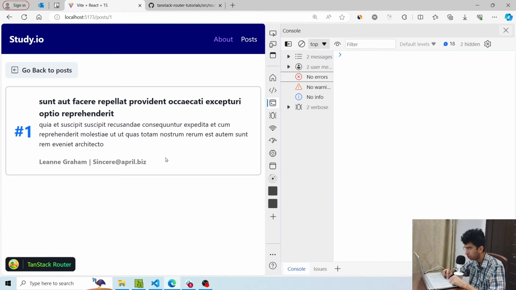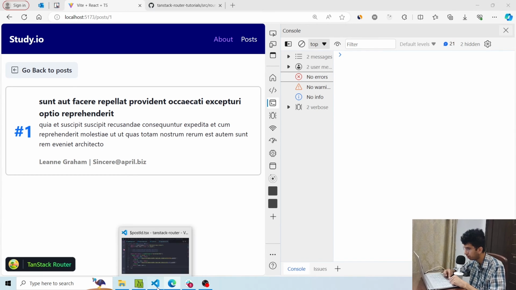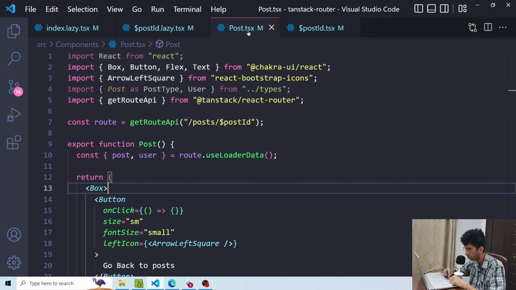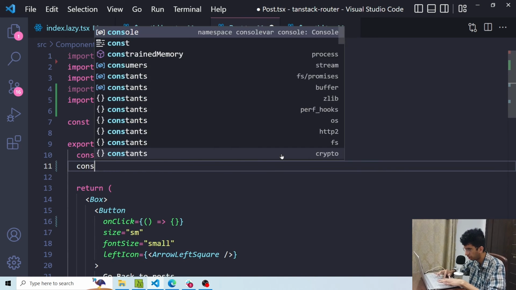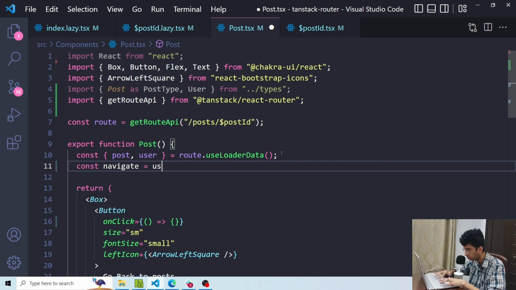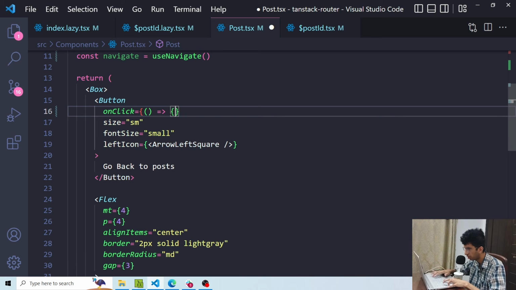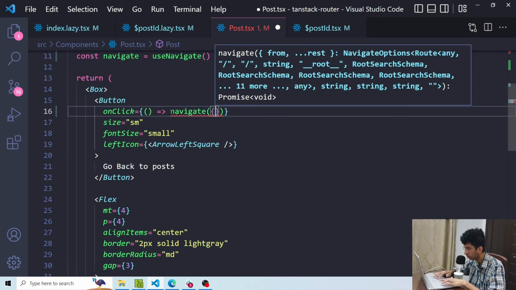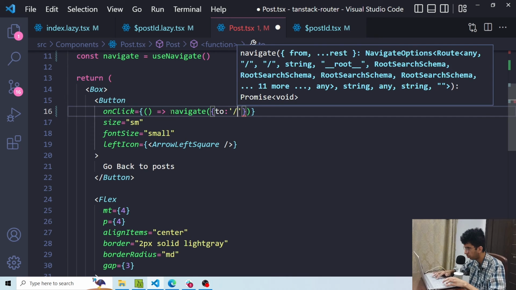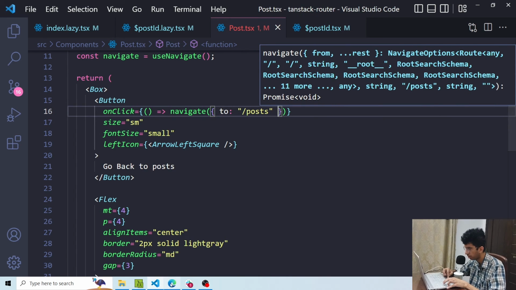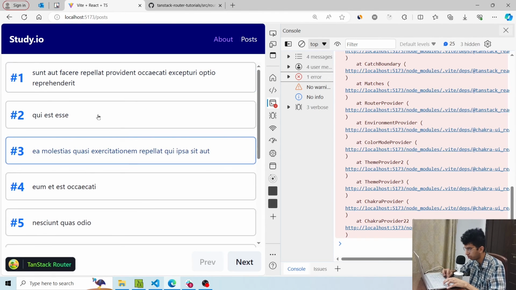Great. Now what I want is to add a functionality where if I click on go back to post, I go back to the post route. So let's add that. Let me go to the post component. I will use the navigate function again, useNavigate, and then I will say onClick navigate to the post route. So now if I click on this, I go back to the post route.